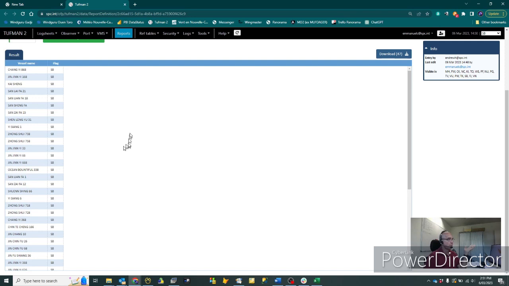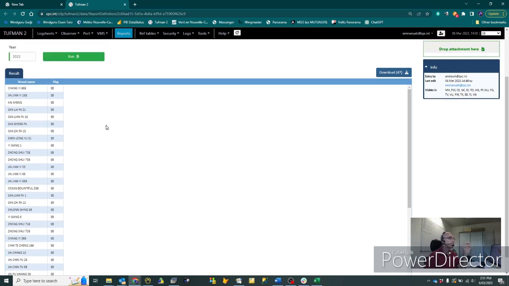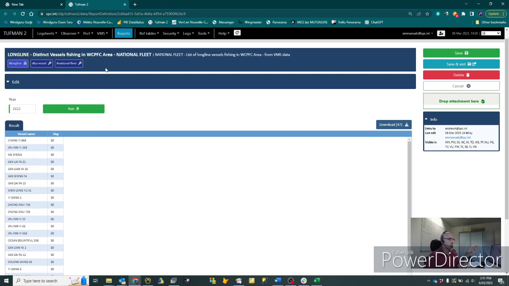That's a simple report. You can also download the report and view it as a CSV if you want to analyze it as a CSV. So this is the first thing you have to do. Check your national fleet and check whether vessels are all here and if others shouldn't be there.